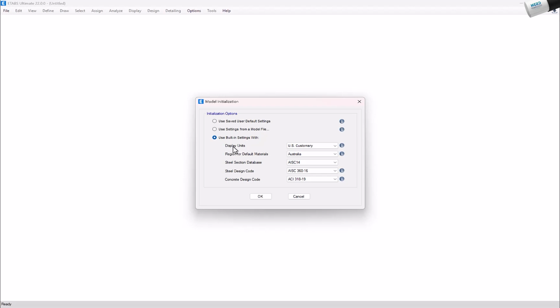First, we will start with the display unit. ETABS offers three main types: US customary, units like feet, inches, pounds. Second, metric SI, standard metric, units like meters, newtons, pascals. And the third one, metric MKS, millimeters, kilonewton, kilograms, second. And we will be working with metric MMKS in this course. For the region default of materials, we will go with United States, which we will be using for this course. Steel section database: keep the default one. Steel design code and concrete design code: we will work with the American codes in this course.